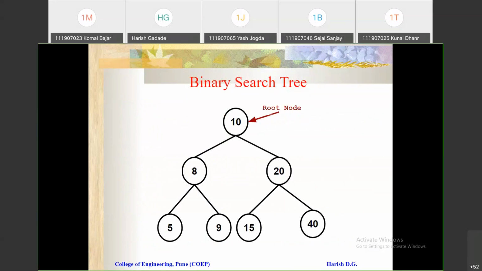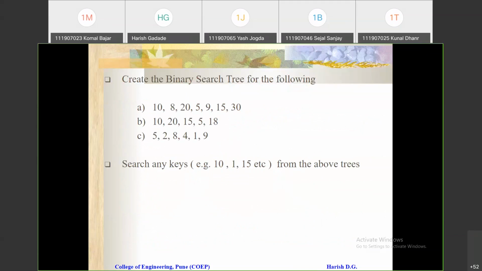Now we'll see how to construct a binary search tree. These are some examples where we create a binary search tree. These are the three examples I have just given here. The first two examples I'll try to solve here, and the third one you can try at home, right? And the searching keys are 10, 1 and 15: 10 from the first example, 1 from the second example, and 15 from the third example. So how to search? If you understood how to construct the binary search tree, in the same way we can search for an element in the binary search tree.